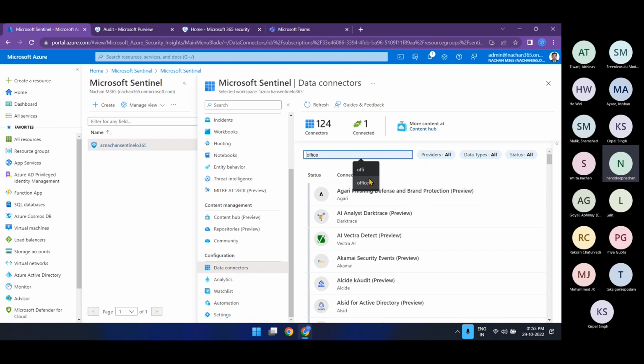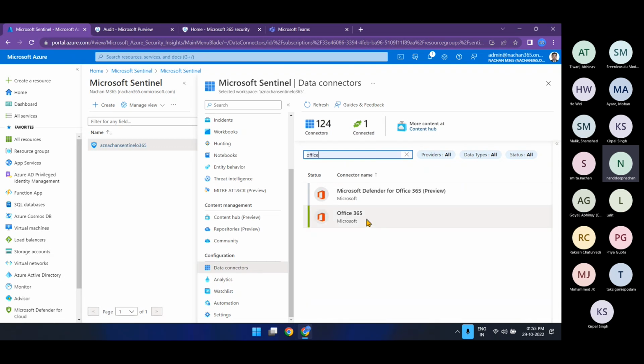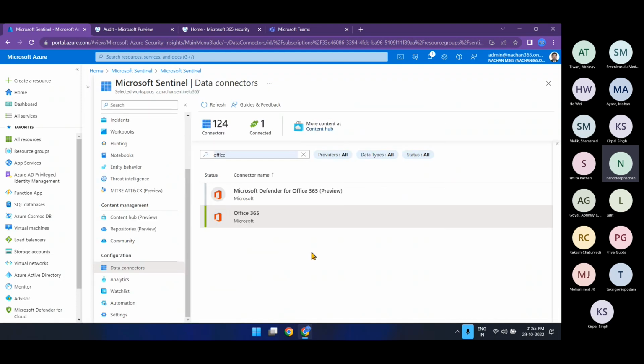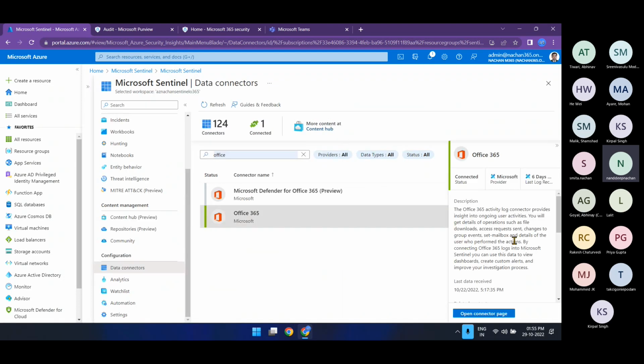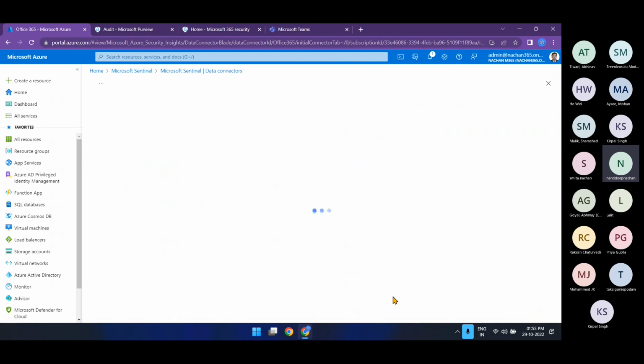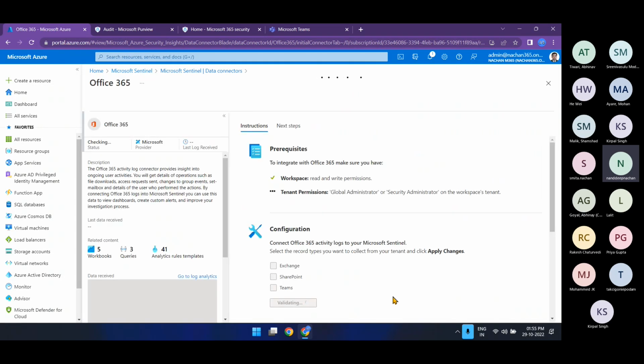So I will search for Office 365, and we have two connectors available. The first one is for Office 365 and the second one is for Defender for Office 365, which is still in preview. I'll select this one. Here it shows the description of what this particular connector does and what kind of data we can get from here. I will click open connector page so that we can make a connection from our Office 365 to Azure Sentinel.